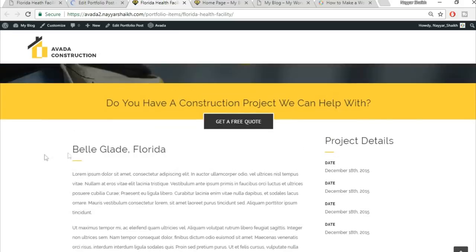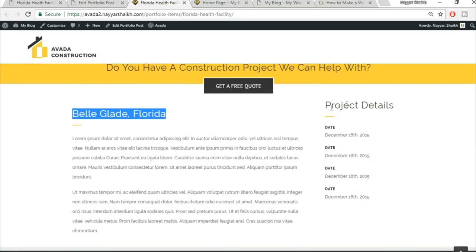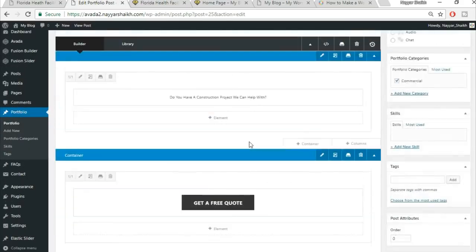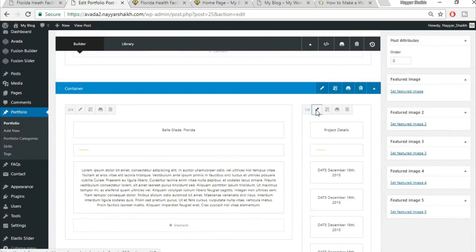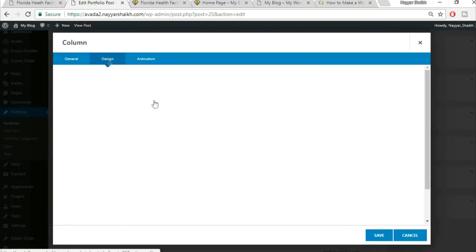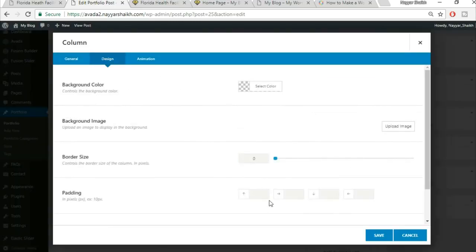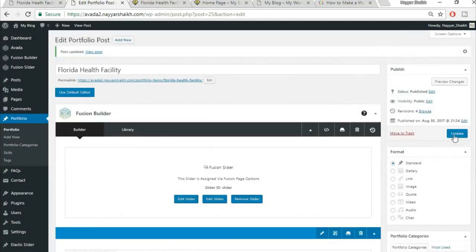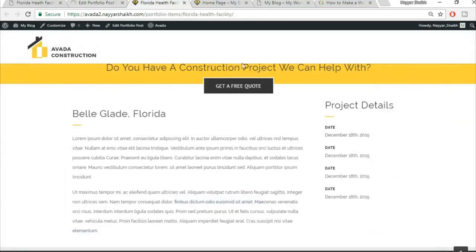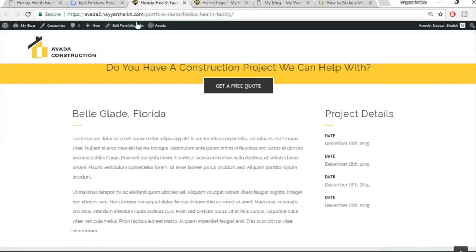Okay, there is one problem. We added 30 pixels at top over here, but we didn't add 30 pixels over here in this top. So that is creating some problem. Don't worry. Again, come back over here. Select this column also and make this thing also 30 pixels top padding. Click on save. Okay, now click on update. Now everything should be fine. Okay guys, as you can see, now this looks awesome.